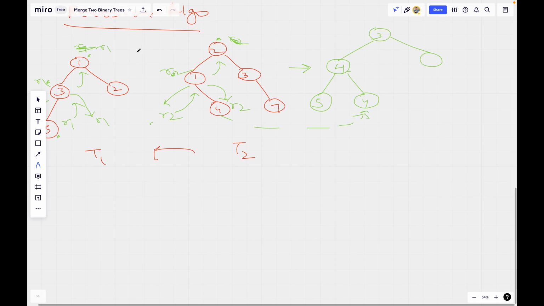Now we are again here. R1 will say, okay, you have merged my left subtree with R2's left subtree. Now go ahead to my right and merge my right subtree to right subtree of R2, which is this. Now R1 will again say, update my value to 2 plus 3, which is 5, and go to my left subtree. Left subtree of R1 and R2 both are null in this case, so we will be returning null here.